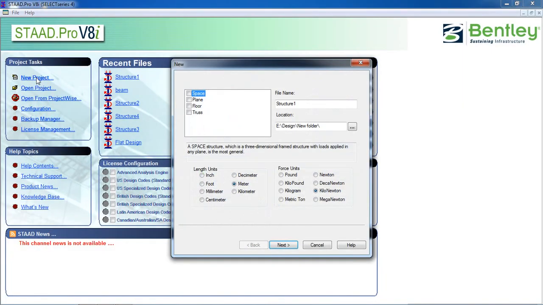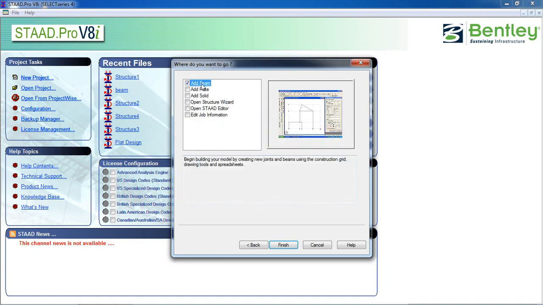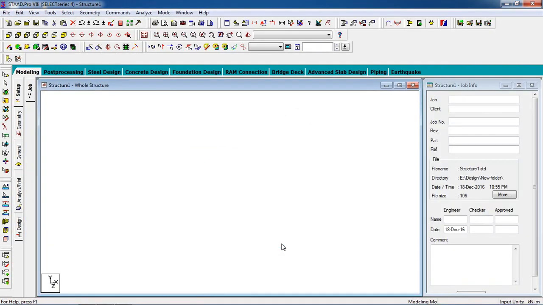Go to new project, click on space, and you can give a name and locate the location. Length will be meter and force will be kilonewton. You can also choose whatever length and force units suit you, such as inches or pounds. I am going to design in meter and kilonewton. So then click next, click on add beam, then finish.